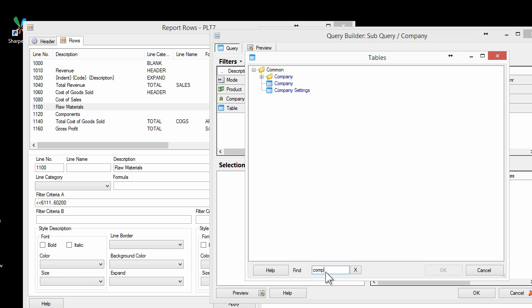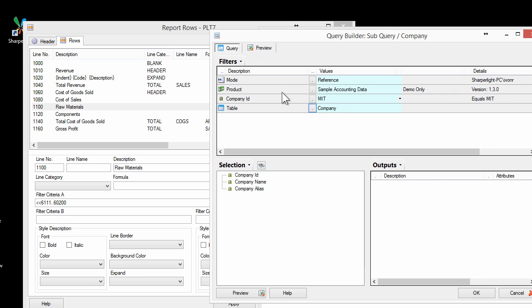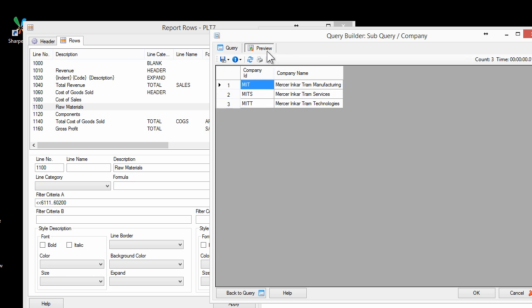So I'm just going to do a search in the table list for something that'll give me a company listing. So here's one called company and company settings. So I'm going to try company, and this looks like the right sort of table. Preview that, and sure enough it's given me a list of the company codes and even their descriptions. Because we're going to make this a drop down list, it's just going to show the valid company codes.